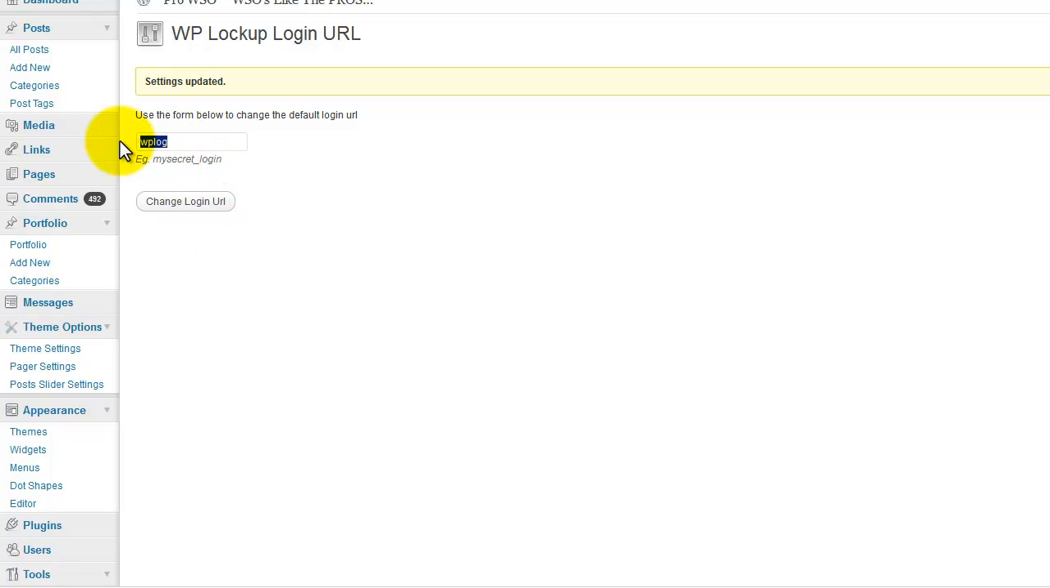Okay, for this, I'm going to go ahead and change mine back. Change login URL, and it's back to the normal one. It's quite simple, quite easy, okay? I highly suggest you remember your login, but in case you ever forget it, if you ever get locked out, you could always go in by FTP or your hosting account file manager and simply delete the plugin.